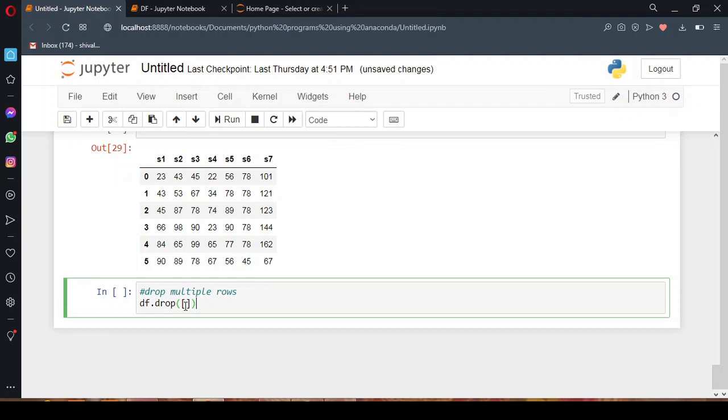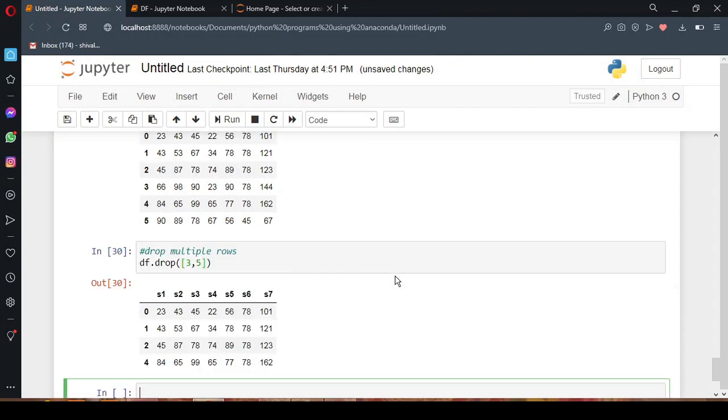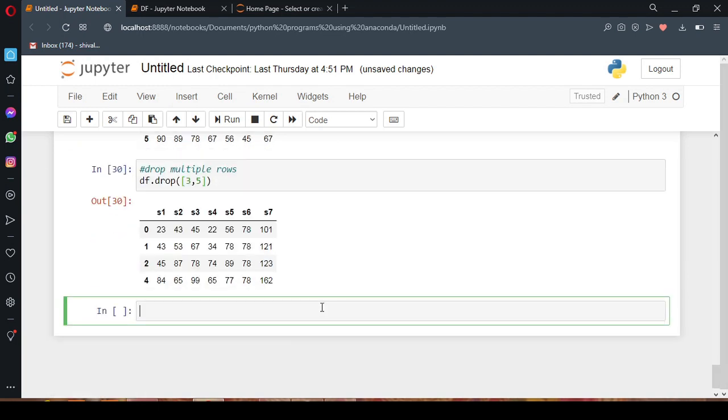Now let us come back to our drop method. Now here I am taking drop and then I am giving the row indexes. I am going to delete two rows, so maybe 3 and 5, and then shift and enter. Now you can see this 1, 2, 3 is not there, after 2, 3 is not there, and 4 and 5 is not there. So this way you can drop your multiple rows.